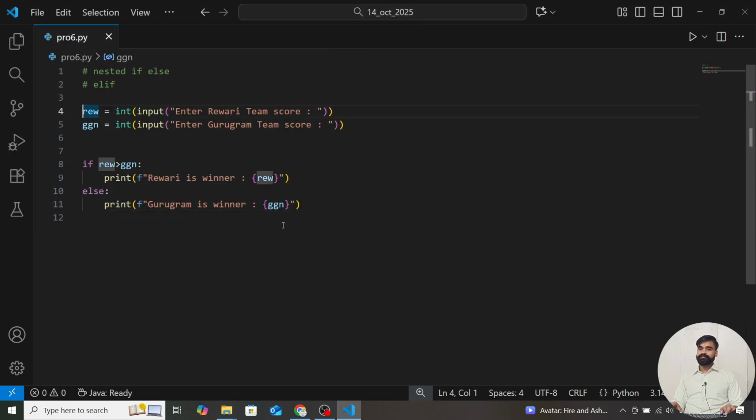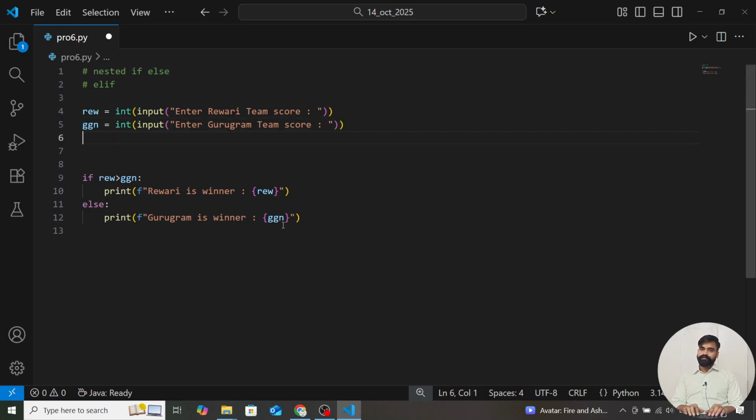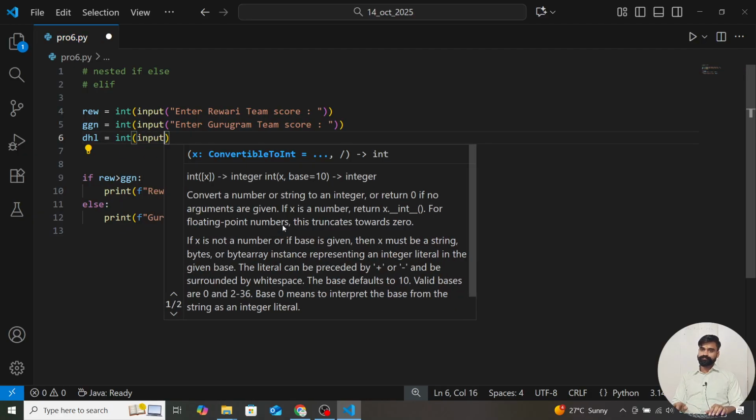In this case, I will take three numbers from the user. We will take Rewadi, Gurugram, and Delhi. Okay, Delhi is a keyword, that's why it's not working. Understand why? del is a keyword of Python, so I'm not going to use del. If you want, we can use DLH or DHL. Okay, DHL, and I take the input with int and input.